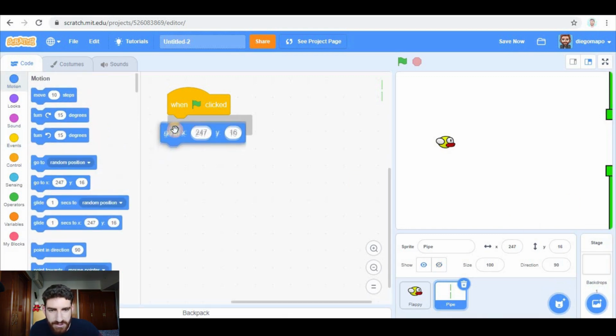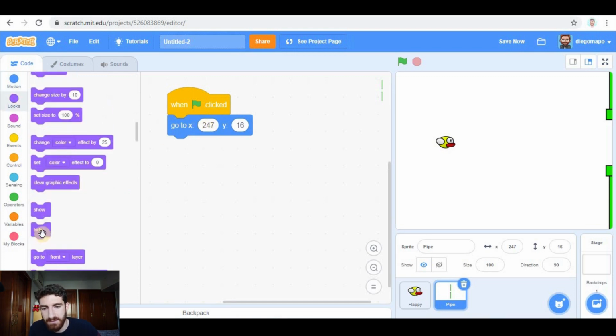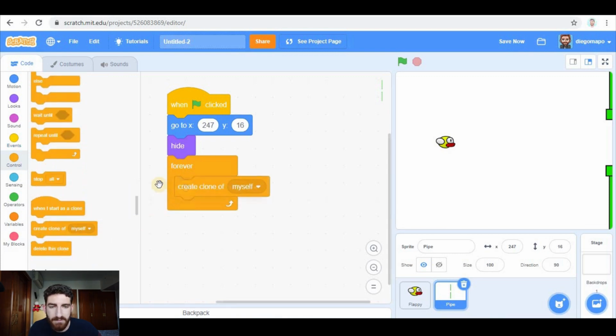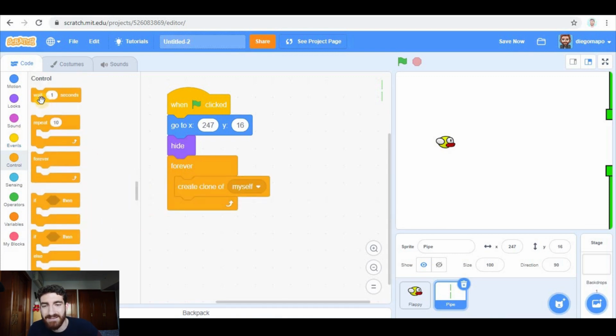So this position, X247, and it's gonna be hidden. It's gonna be hidden because what we are going to show is not the original sprite, but the clones that we're gonna be creating. So forever, we're gonna create clone of myself, and we're gonna wait for, and this number is something you have to decide. I want you to wait for between 1.5 seconds and 2 seconds. But, well, this is something I want to do, but, I mean, you can leave 1 second and that's fine.